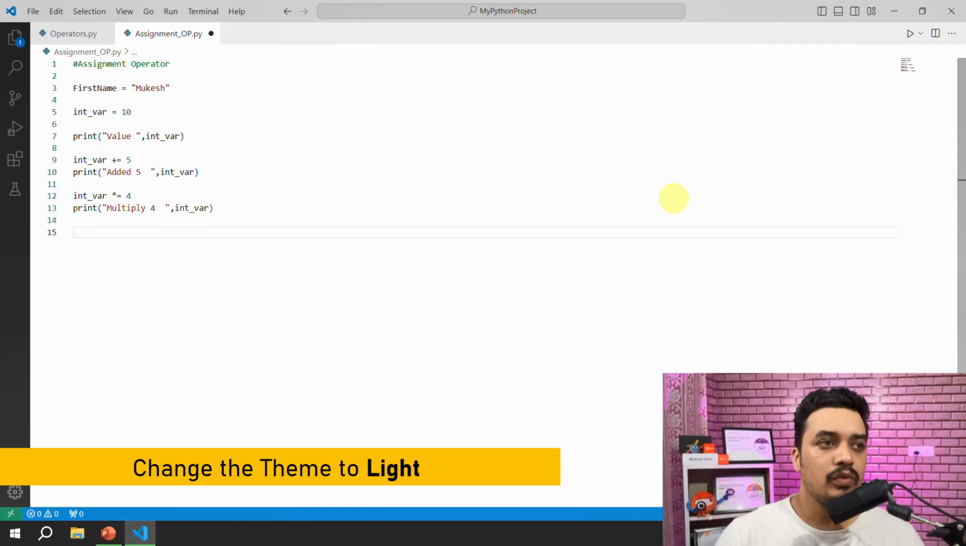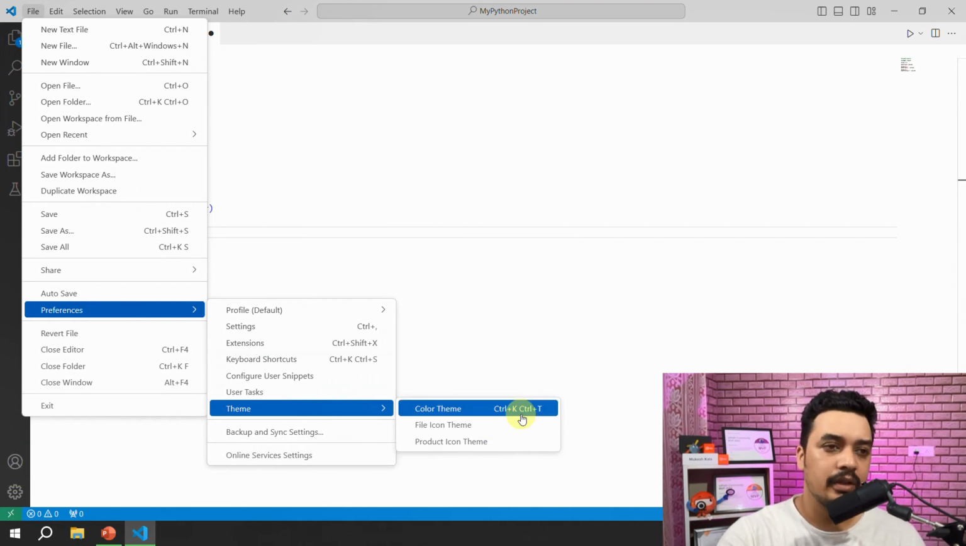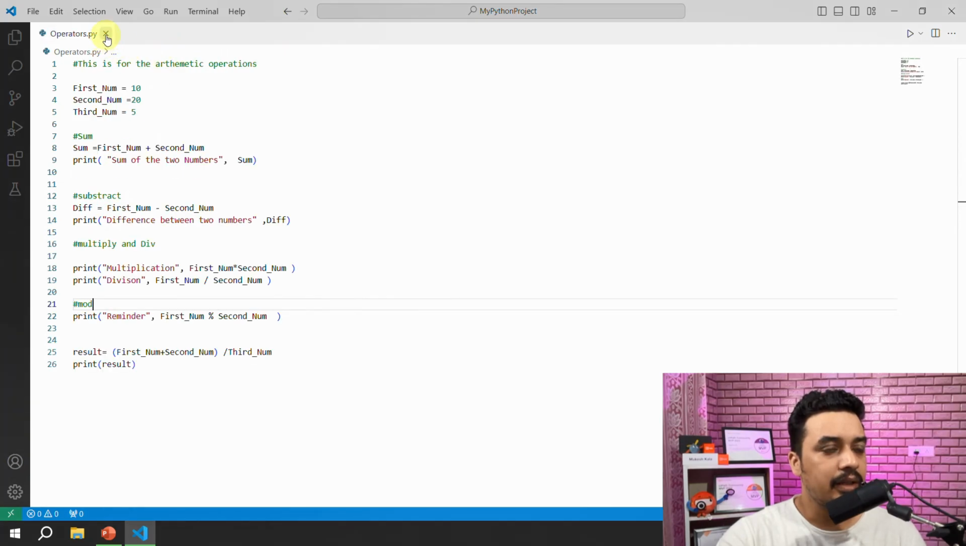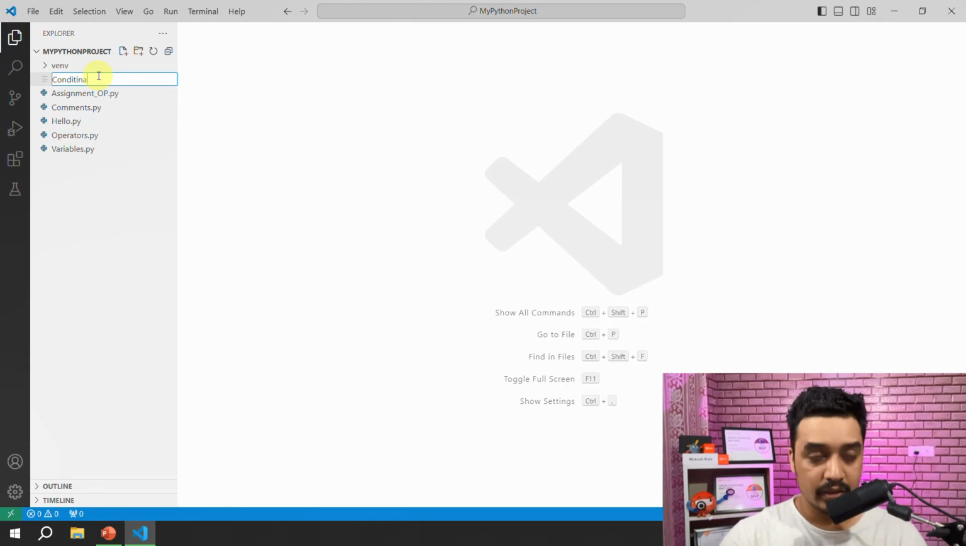In case you also want to change the theme, all you have to do is go to File, and there you would find Preferences, and there you have the theme, and then you can change the color theme as per your requirement. Now, first things first, this is the old code we did in the previous videos about assignment and operators. I'll close this. Then I will create a new Python file where today we are going to write the conditionals. I hope you are also following. So I would just write conditional.py.